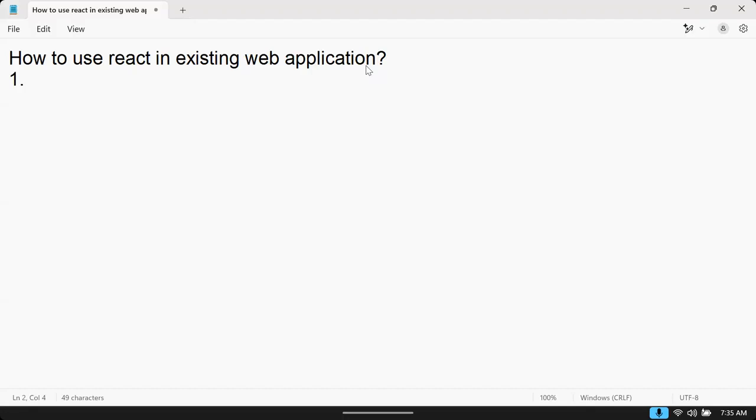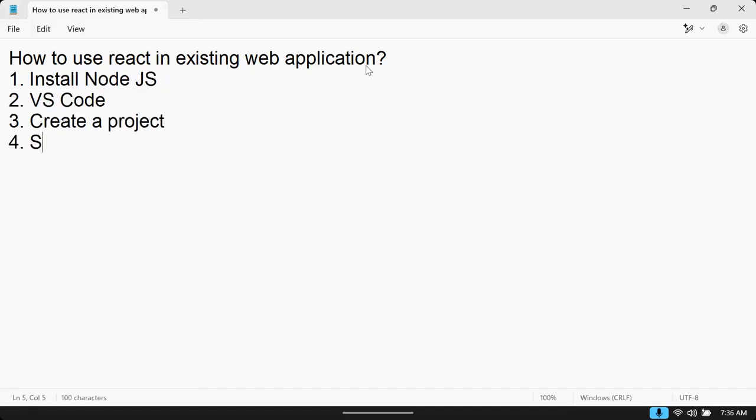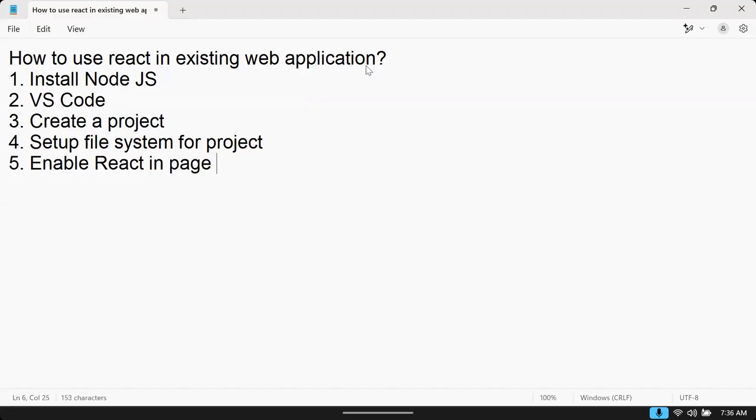That means you have to install Node.js, you have to install VS Code, and how to create a project, how to set up the file system for the project. These all topics we learned, and how to enable React in a page using CDN links we learned. We learned about CDN. CDN means you can link the library directly from their servers.